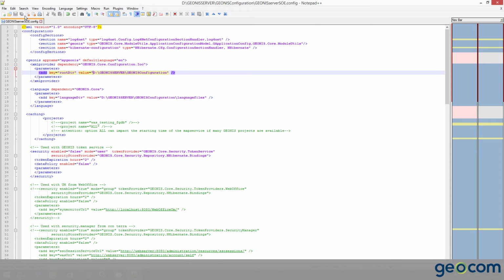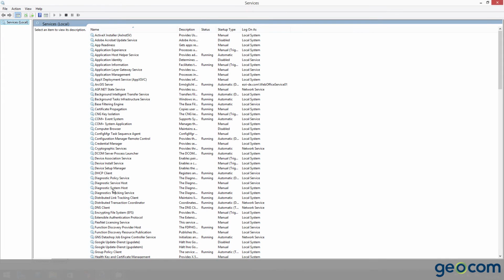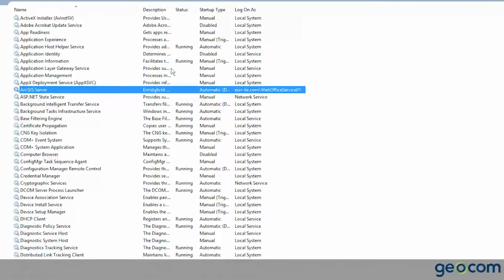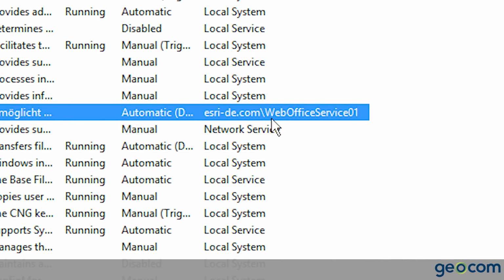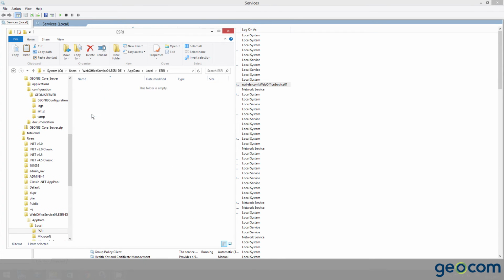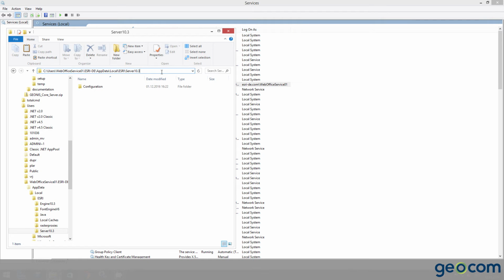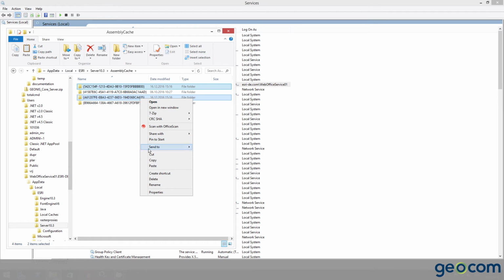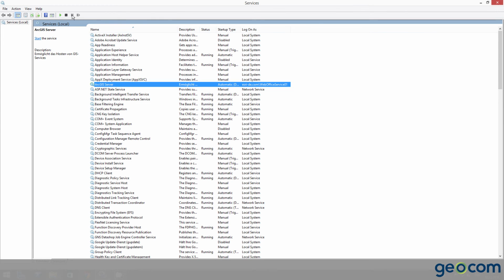The next thing we need to do is delete the existing ArcGIS server assembly caches. Stop the ArcGIS server service. In your Windows Services Manager, you can see the directory location of this next to the listing for the ArcGIS server service. Go there in Windows Explorer and delete both the GEONIS Server SOE and GEONIS Server Map Service Connector SOE caches. These end in A365 and B000 respectively. Now restart ArcGIS Server.